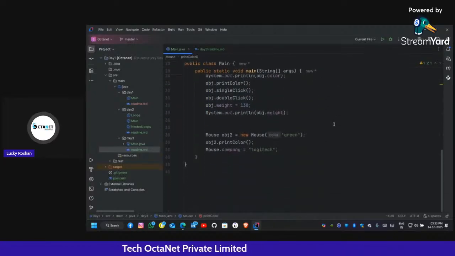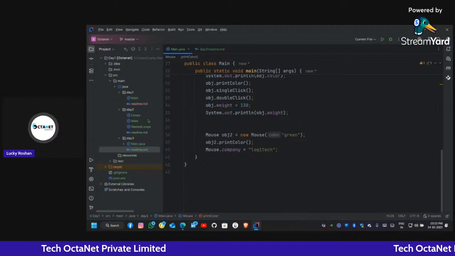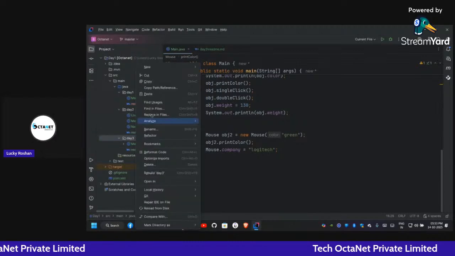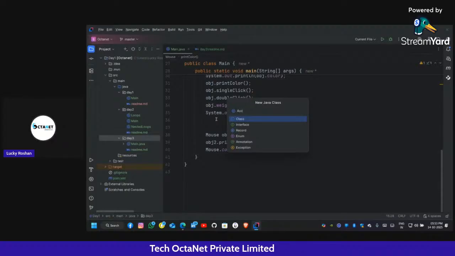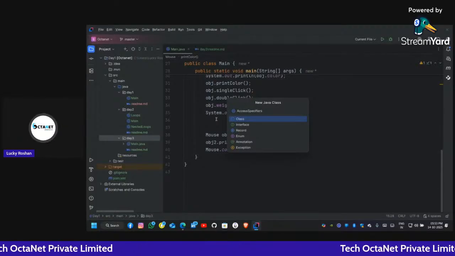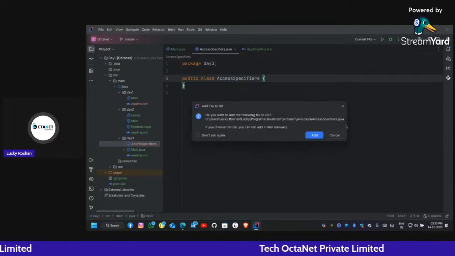Okay, so I don't think there is any doubt. So let's create another class for access specifiers. Okay, Java class access specifiers. Okay, yes, very good.